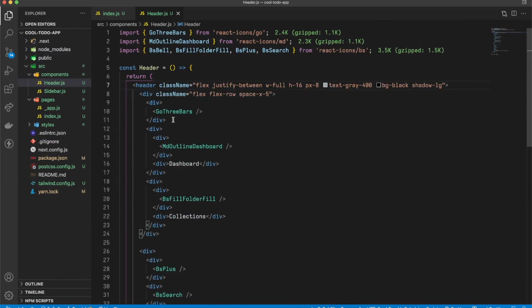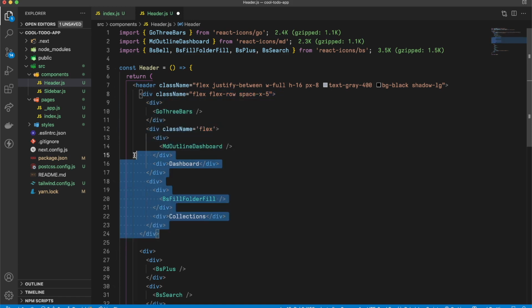And here, let's come here. This is also flex, and these are common elements. So to reduce our code repetition, we can map through the different icons and the different navigation menu, but for simplicity we are just hard coding them.